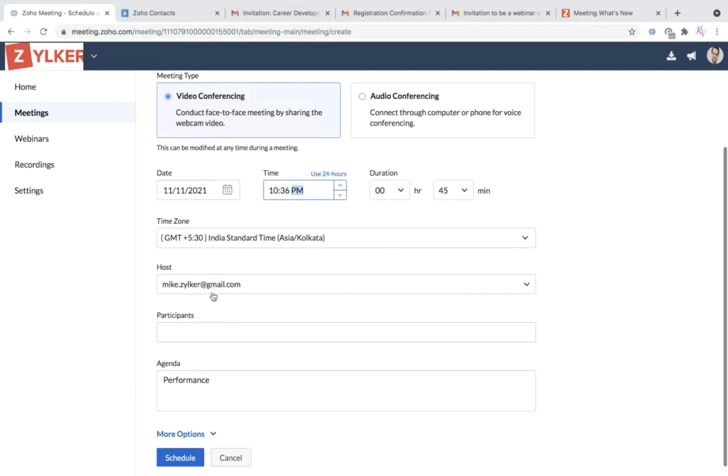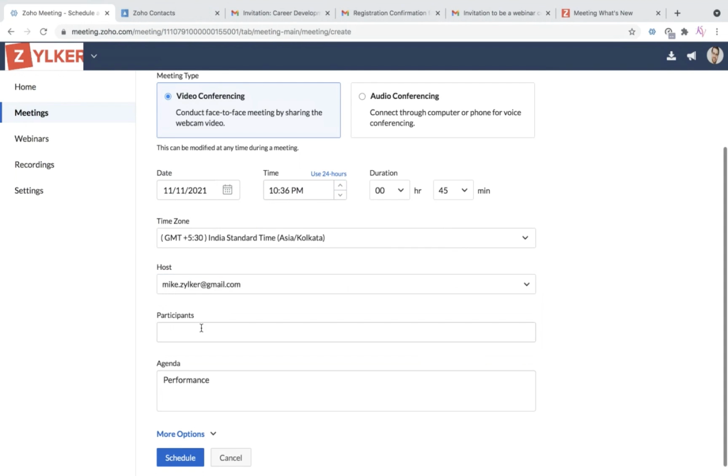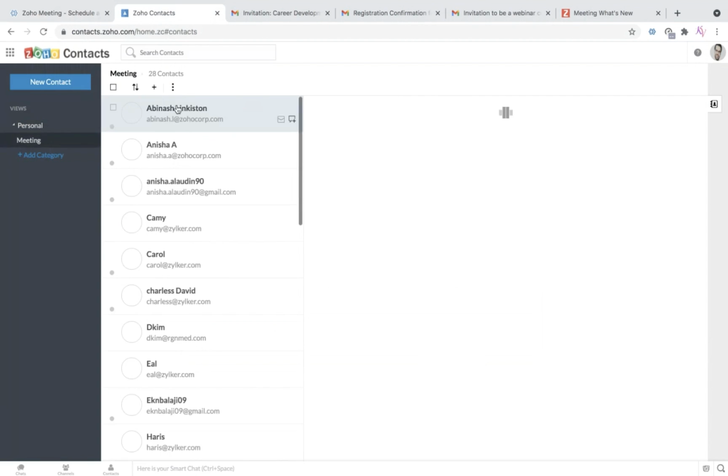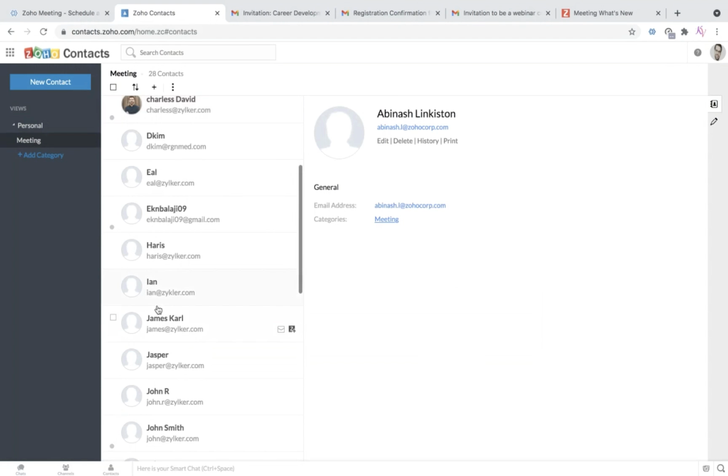Coming to the host field, by default, you will be the presenter of the meetings that you schedule. So you can also use the drop-down option to assign the presenter role to other members from your own organization. Now we come to the participant field. Here you can select and invite the members from your contact list. Here we have an internal integration with Zoho Contacts where you can go to the import option to import the files from your Gmail contacts, Outlook contacts, and even if you have a sheet, you can upload it from there. So once done, this will get populated in the meeting category.